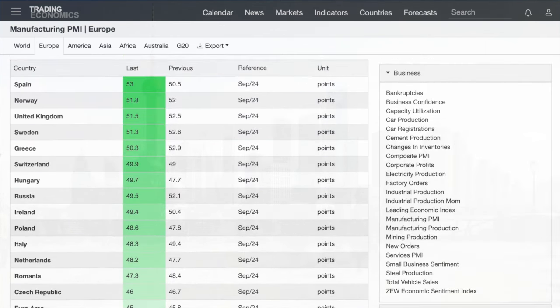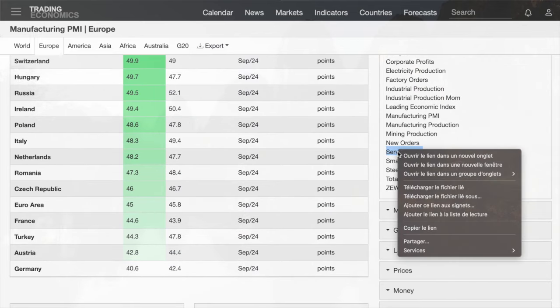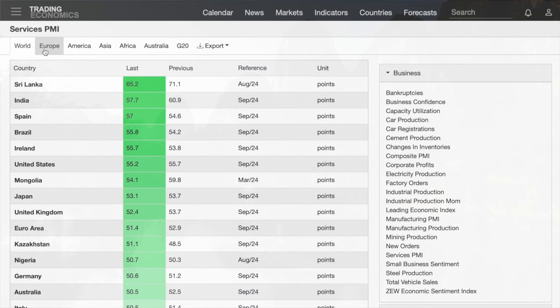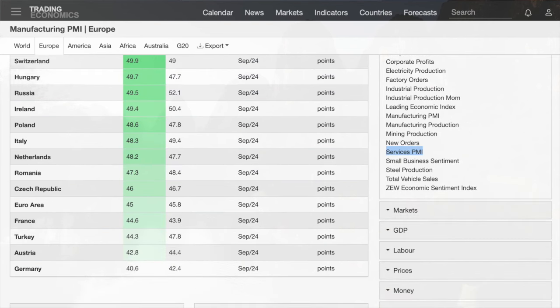And just as a reminder, the PMI is the Purchasing Managers Index. I have the manufacturing PMI here, but I could pull up the services PMI as well, which is very similar. Actually, let's just do that. Services PMI, let me just pull that up. And we have it here, and I'm going to go to Europe, and we have it here. So we have the manufacturing PMI and the services PMI. We jump back to manufacturing here.